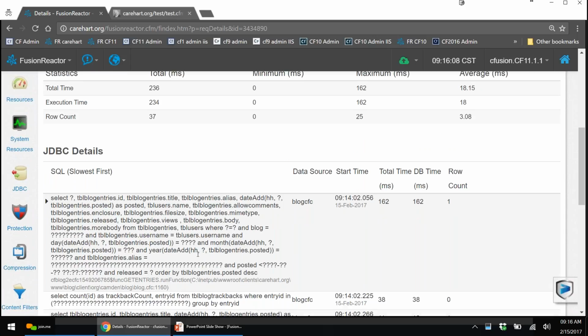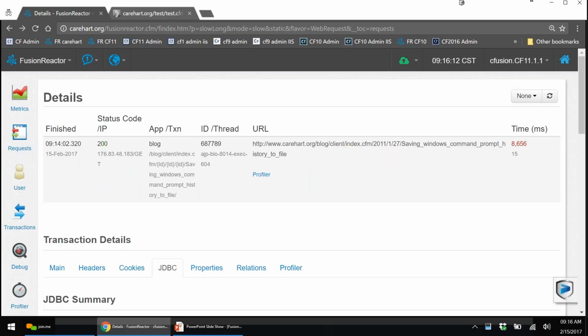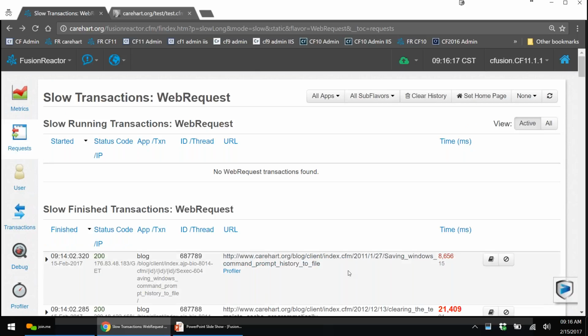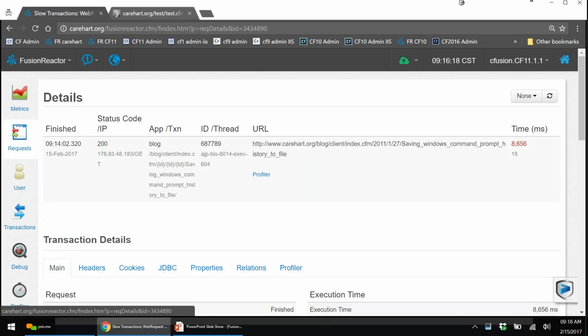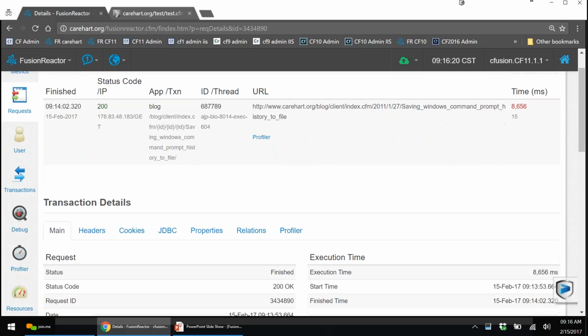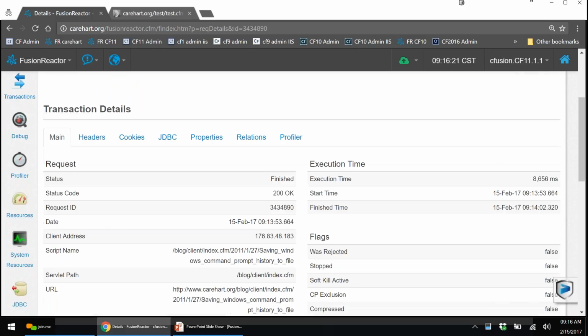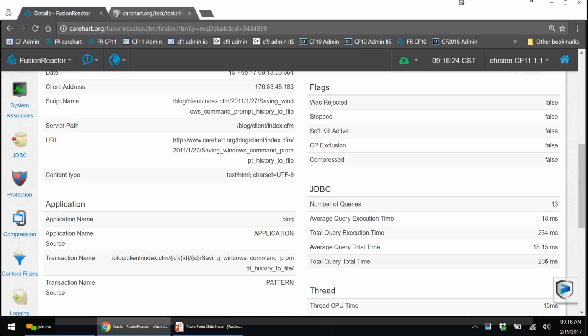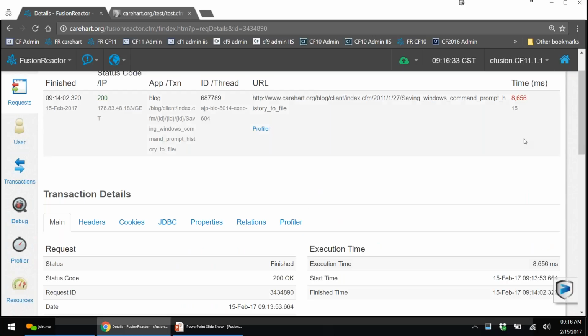But again, I don't even go there first, and I would recommend you don't go there first. What you should look at first is right on this very first page, go down in the bottom of the details and say, okay, how much time was spent on queries? Because look, there was only, and again, I didn't plan this, there was only 236 milliseconds of the 8,000 milliseconds that this request ran. So no, my problem in this request was not queries.